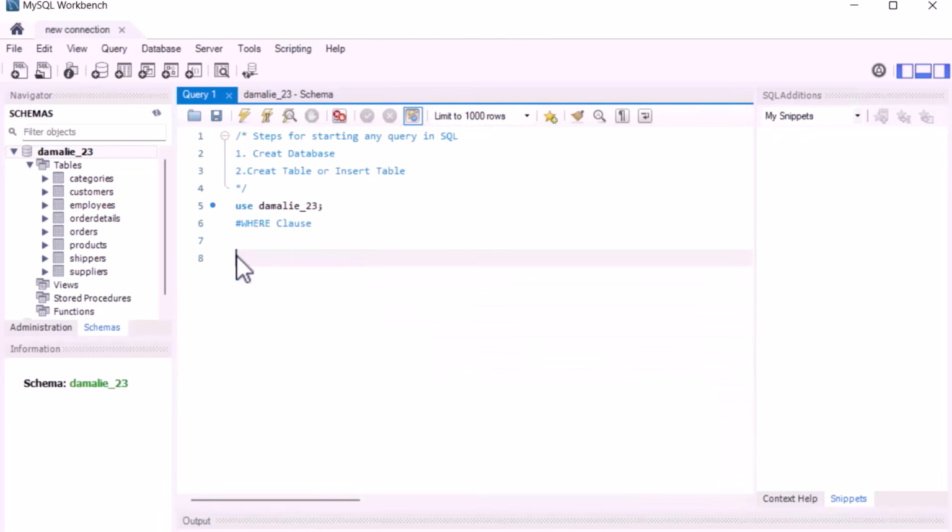Another thing that I would like to discuss in conjunction with the where statement is the AND, OR, and NOT operators. So when do we use these? The AND operator displays a record if all the conditions separated by AND are true. The OR operator displays a record if any of the conditions separated by OR is true. And the NOT operator displays a record if the condition is not true. So let's practice this in real time.